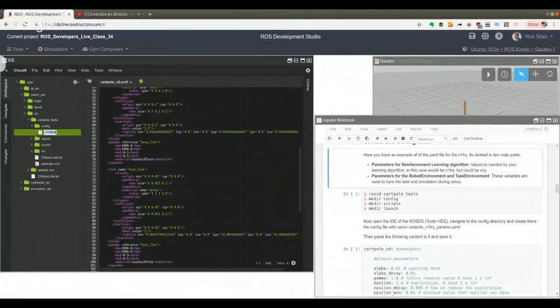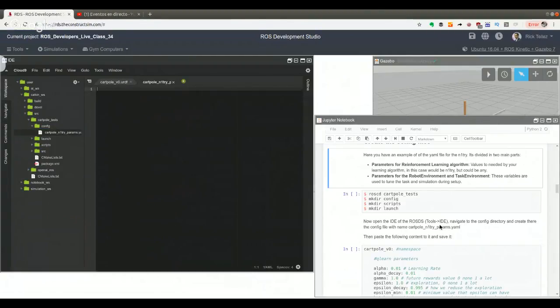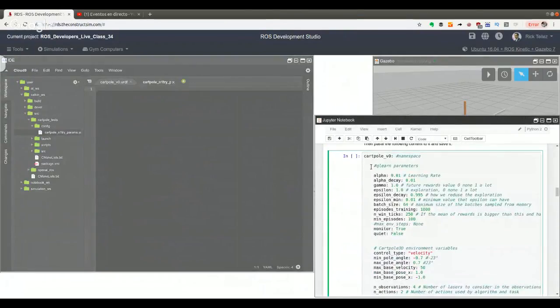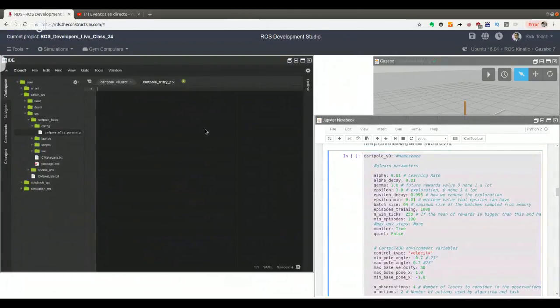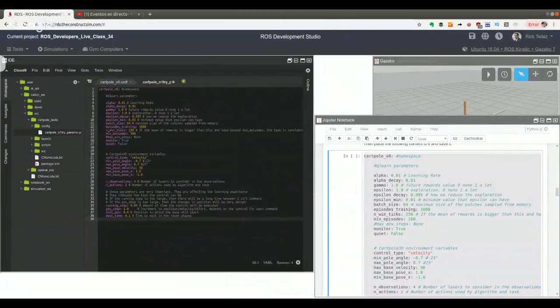Here you have to create a new file that has to be called carpal_n1try_params.yaml. The name is written there on the notebook, but you should provide the same name, because afterwards in the launch file we are going to request this, and otherwise it's not going to work. So let's open this. It's an empty file, and let's go to the notebook, select the whole content of the cell, and then copy and paste it on the config file.